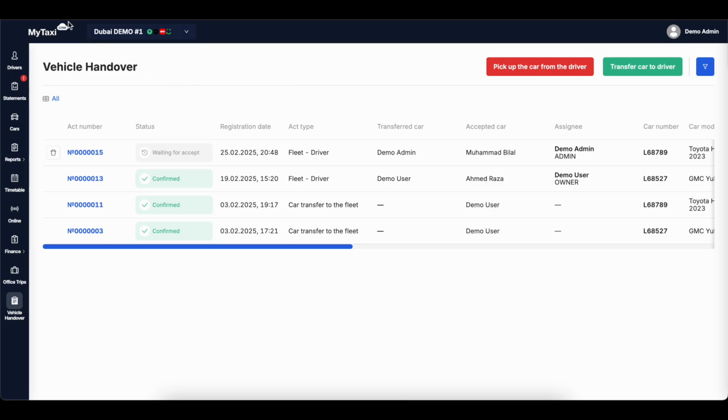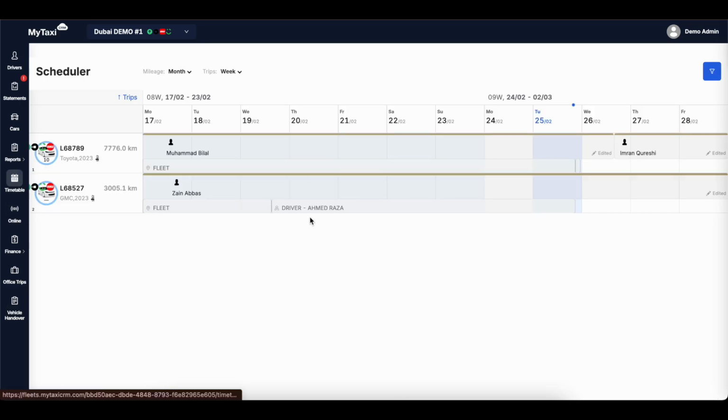Let's go back to the MyTaxiCRM dashboard. After refreshing the page, we can notice the following. The status of the act has changed to confirmed, and the car has been given to the driver. To see the changes in the schedule, go to the timetable section.